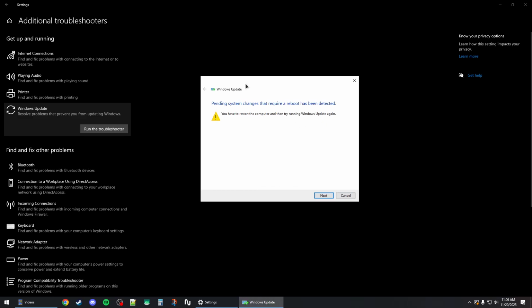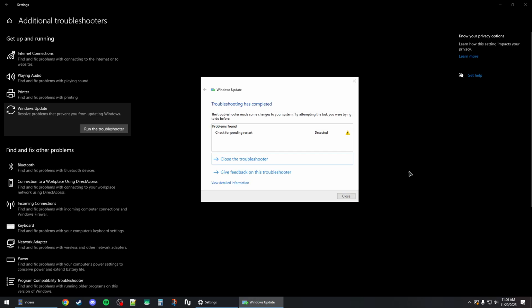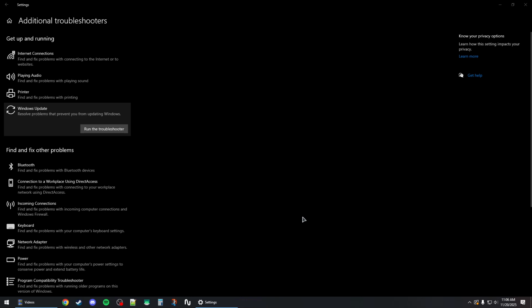Now if anything is found, it's going to suggest what to do in order to fix the issue. So you can just click on Next and follow along to diagnose the problem. And once it's done, you can close the troubleshooter.